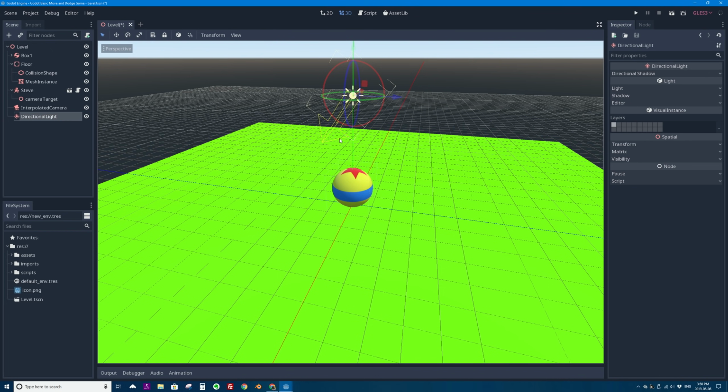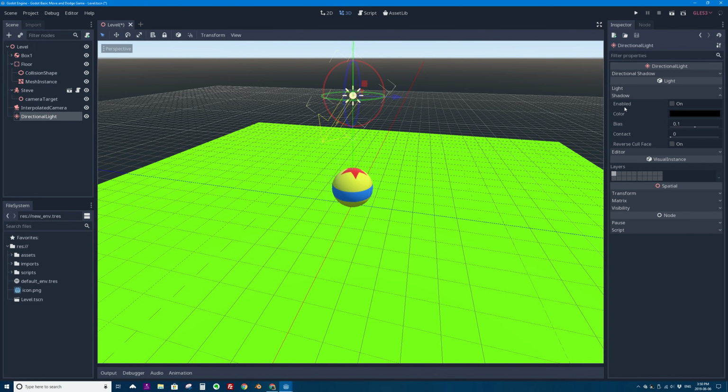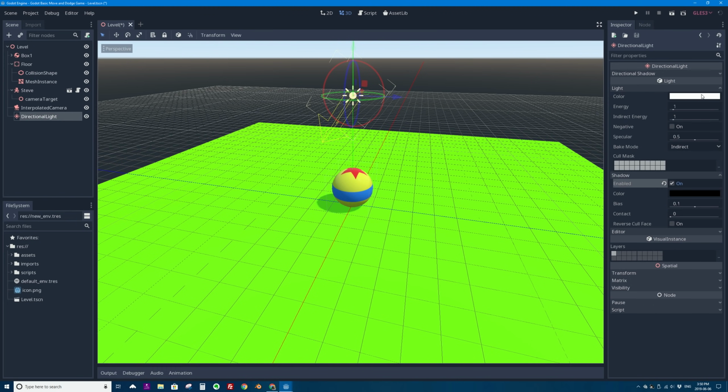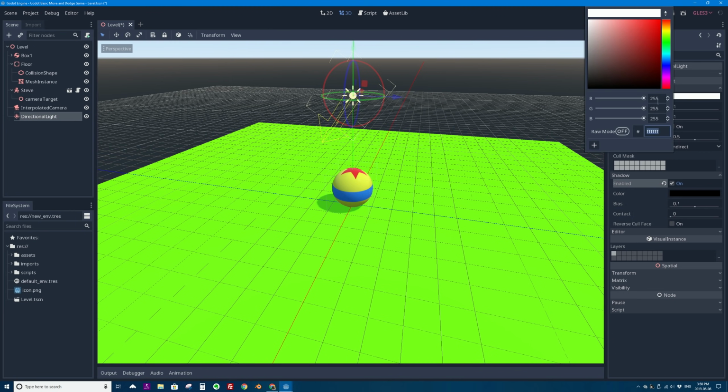Now this directional light does not have any shadows, so if I select it over here in my scene dock and I go over to the inspector, I have to enable shadow. So under the shadow category, I need to enable shadows, and there we go, we get shadows. If we want to change the color of the shadows, or actually the property of the light, in other words the color of the light, or the energy or the brightness of it, we can do that. So if I want to make the light a little bit, let's say, a little bit pinky, I would just change that a little bit with the color picker.